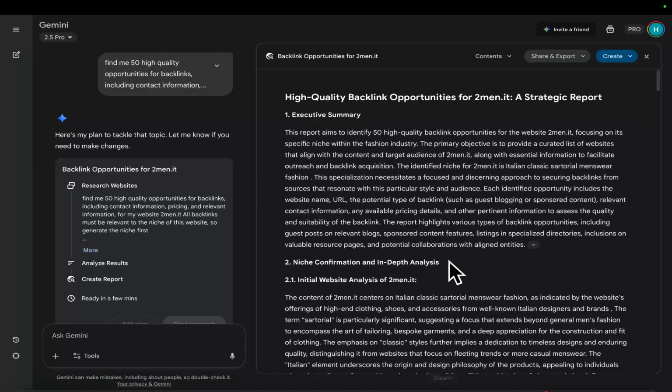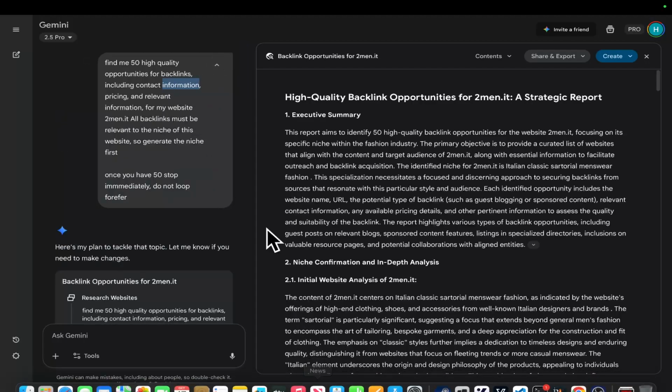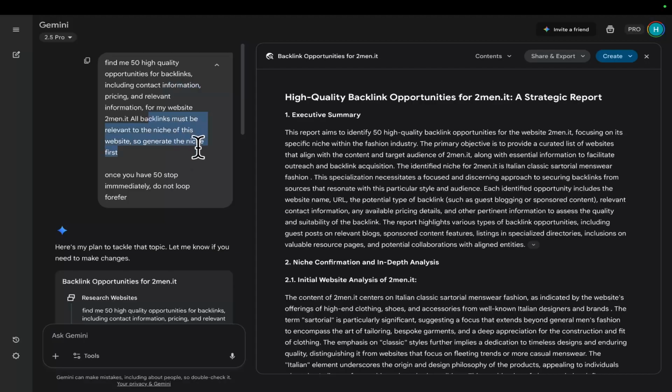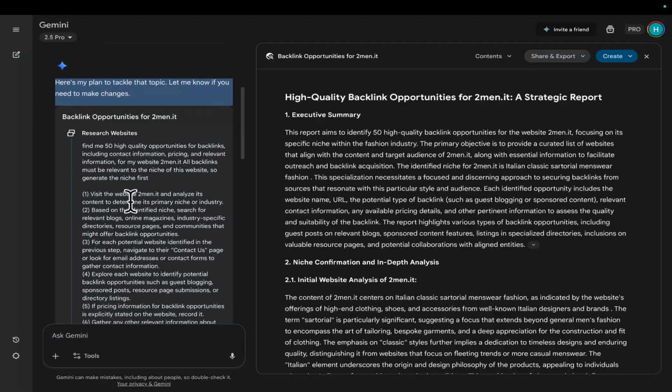So I ran this as a test. I said, find me 50 high quality opportunities for backlinks, including contact information, pricing, and relevant information for my website, twomen.it. All backlinks must be relevant to the niche of this website, so generate the niche first. Once you have 50, stop immediately, do not loop forever. So here's my plan, blah, blah, blah, and it started to analyze the results.